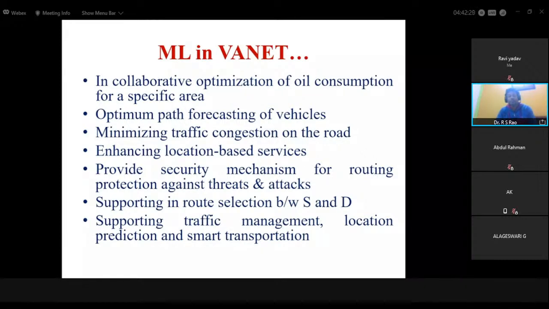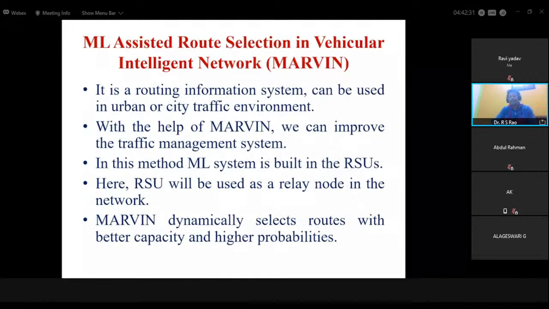Then next, in this way, here we are talking about how machine learning can be utilized in the vehicular ad hoc network in many ways. So basically here, how machine learning can be used in VANET in a specific way.